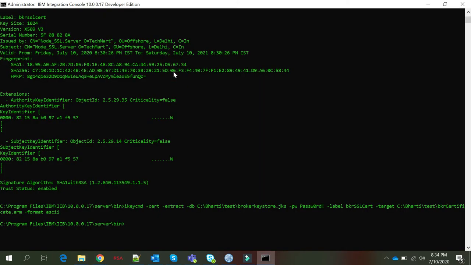Now we are going to add the certificate to the trust store. Here we added the certificate in the key store. So now we are going to add the certificate in the trust store. So ikeycmd -cert -add -db and the trust store.